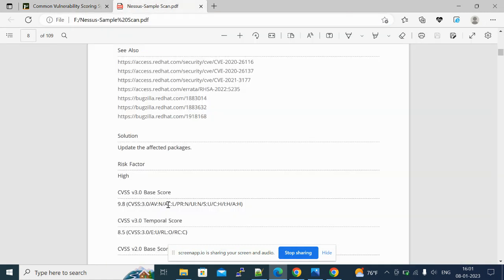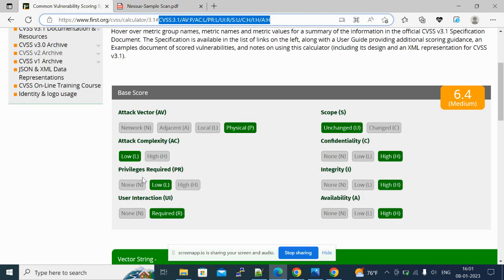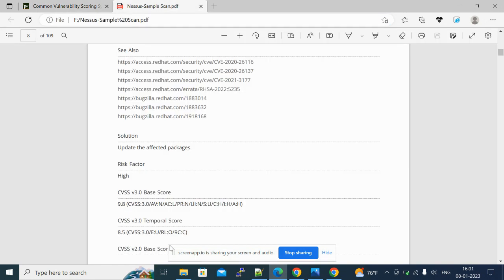N for network, attack complexity is low. You can see here low or high. Similarly, privileges required is none, so it is saying that no privileges are required. Then user interaction is also none. Then scope is unchanged. Confidentiality is high, integrity is high, availability is high. And the score is 9.8.